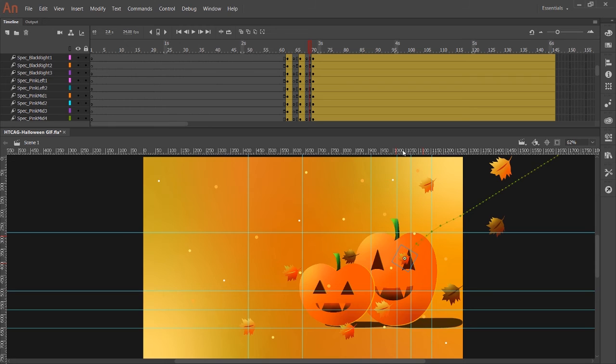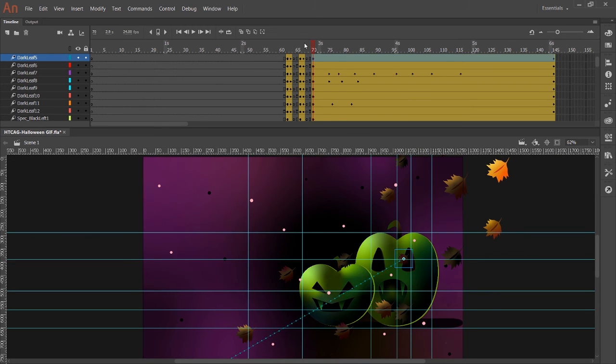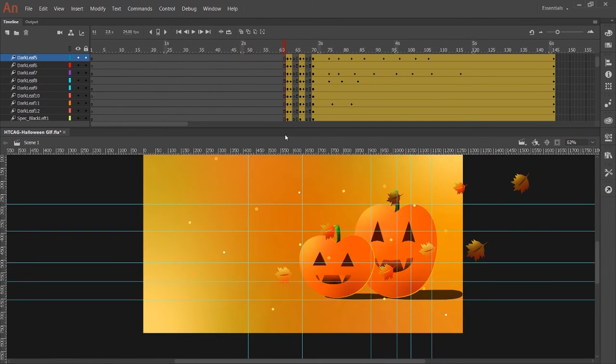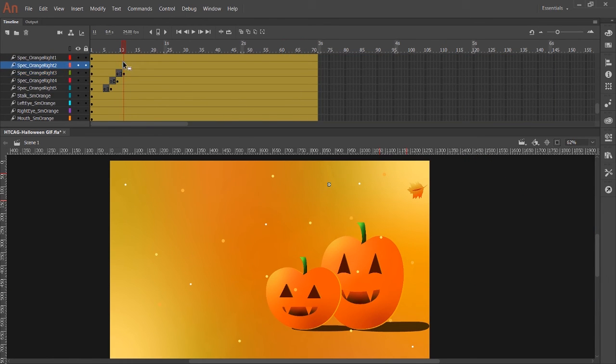Now, for the background and the pumpkins, you will also need to do the same process as the leaves, switching them back and forth by cutting the frames in the same time slots as the leaves. Now the last thing to do is to animate the specks across the stage, because I decided to have little specks of dust floating around because leaves and dust seem to kick up at the same time.